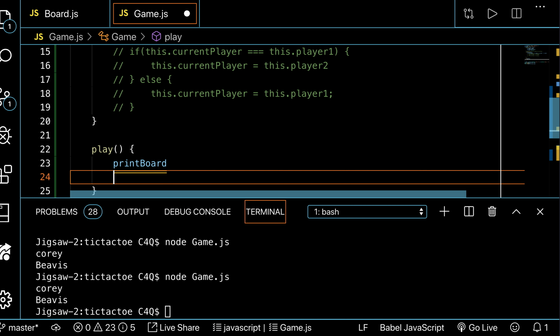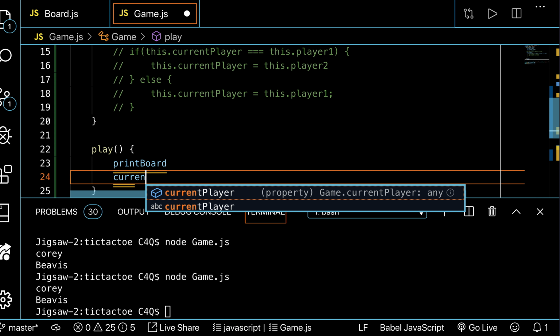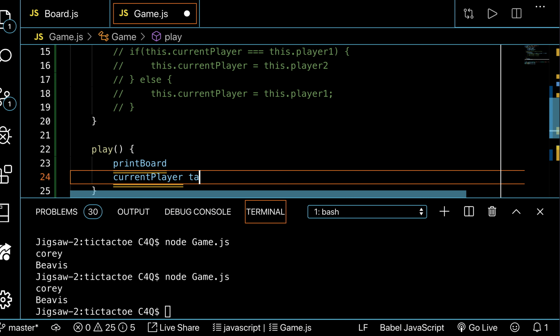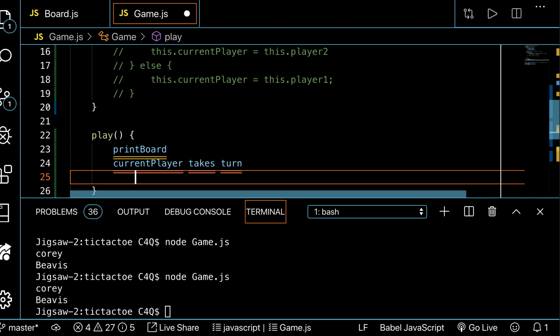What else needs to happen in our play? Brandon? They've already selected play, so they're going to be playing. No? That's going to already happen in the initialization of the game. I like that. Marvin? First turn? Yeah. Okay, so they're going to have to take a turn, we'll say. So we can say current player takes a turn. And what does taking a turn look like?